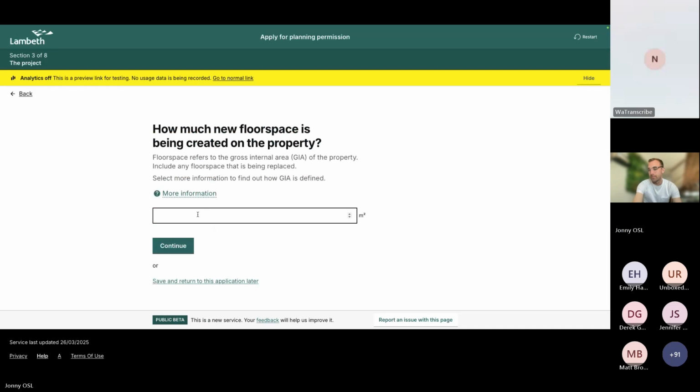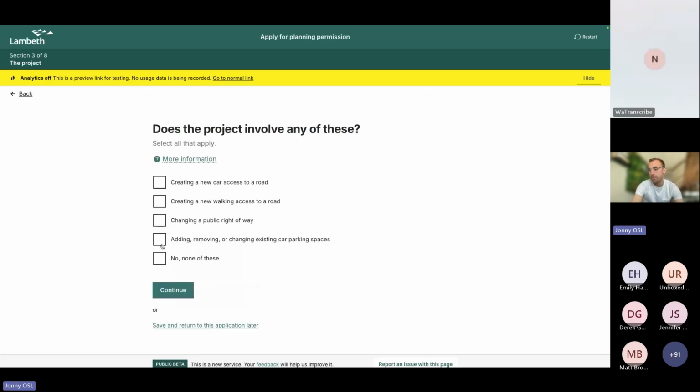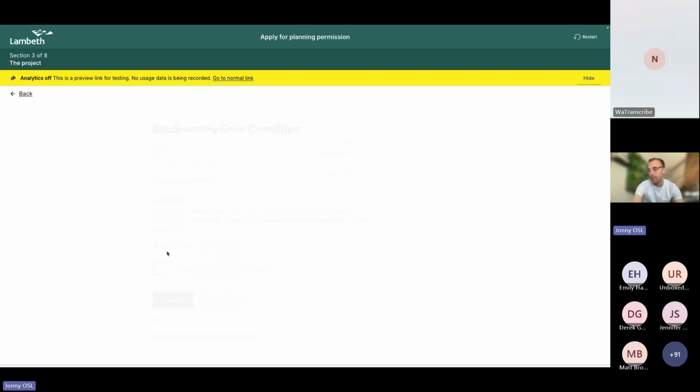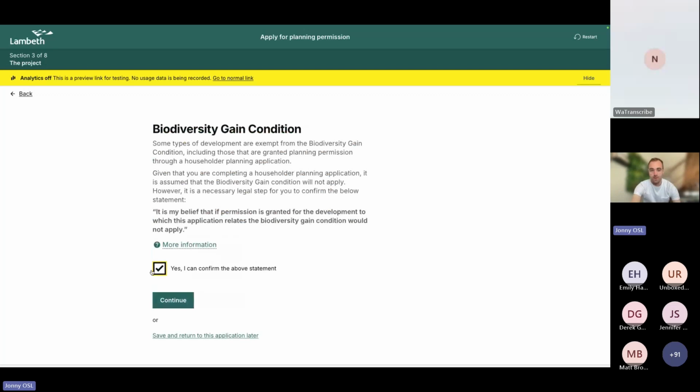And I'm adding 50 square meters of new floor space. It's an extension, so none of these apply. There's no trees in my back garden. I've got the householder biodiversity net gain exemption confirmation.